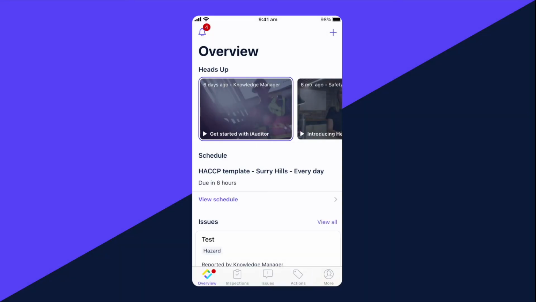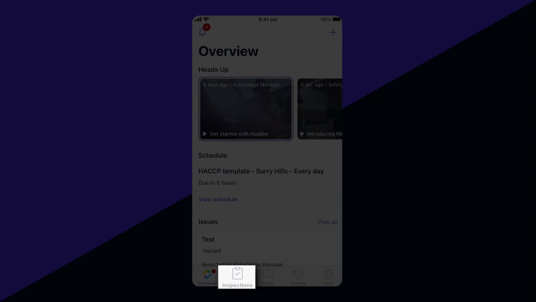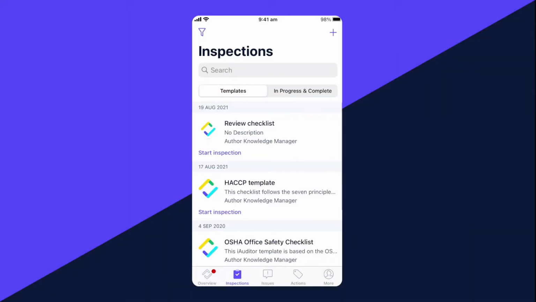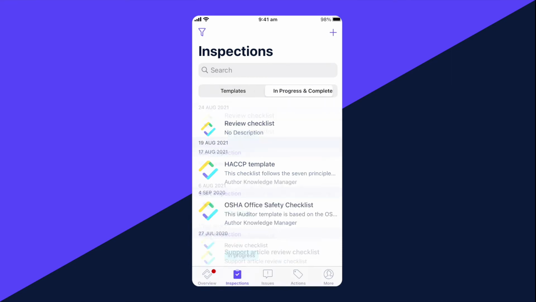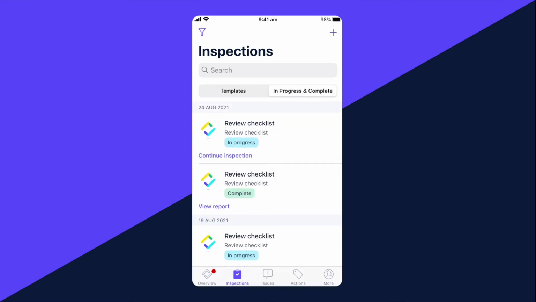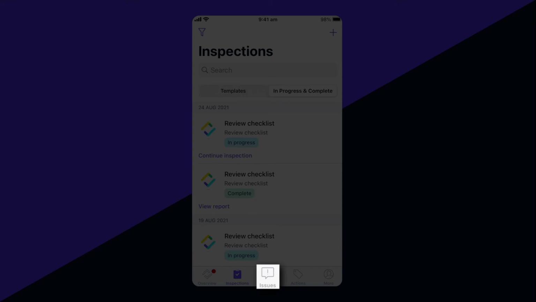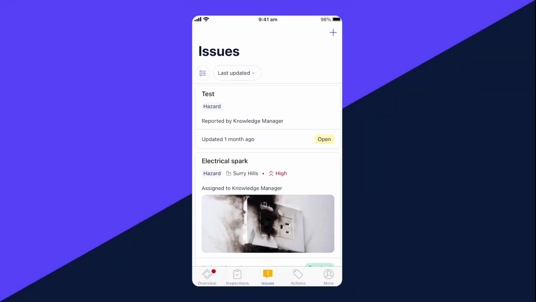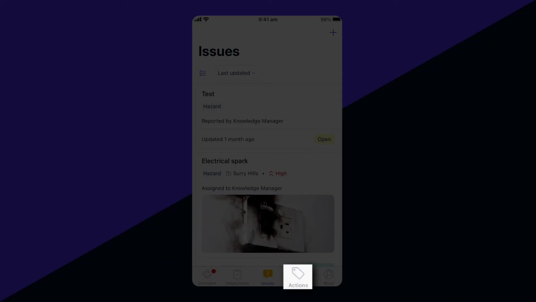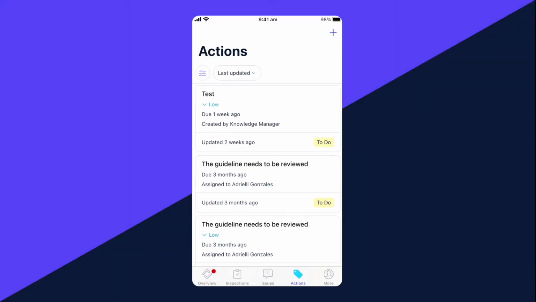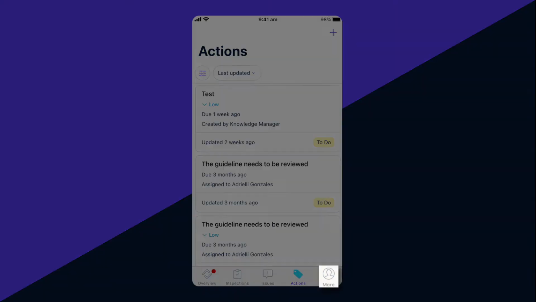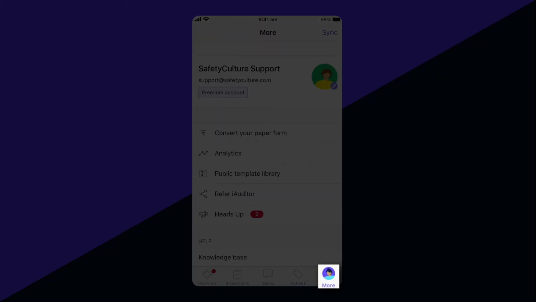including inspections, where you'll find templates you may have access to, and inspections that are completed or in progress, and issues, where you can report new issues and collaborate with your team to resolve existing ones. Take note that the Issues screen is only visible if you have the issue access permission. Then Actions, where you can update and complete existing actions, and More, where you'll find help options and app settings.